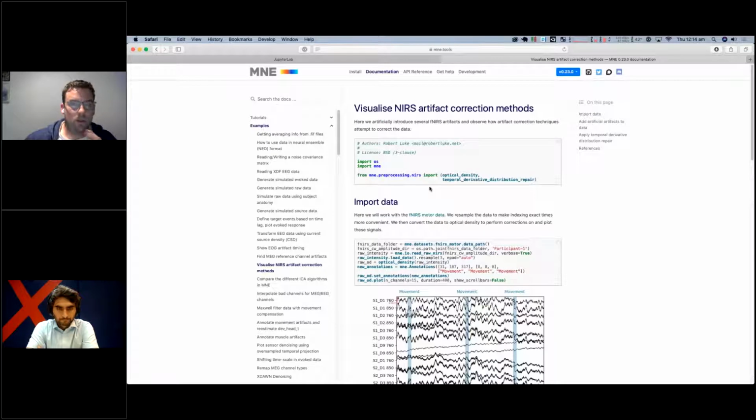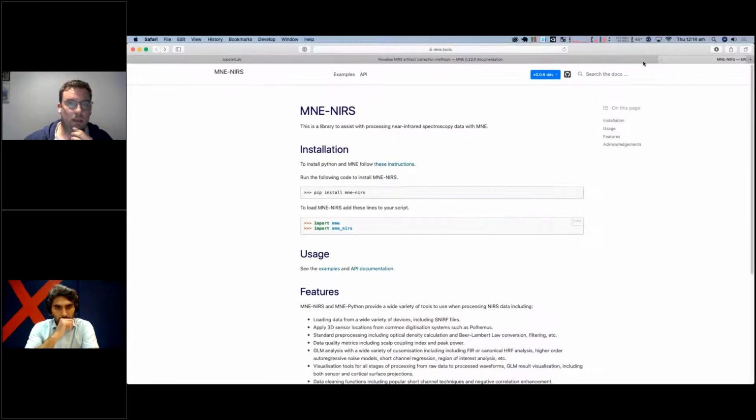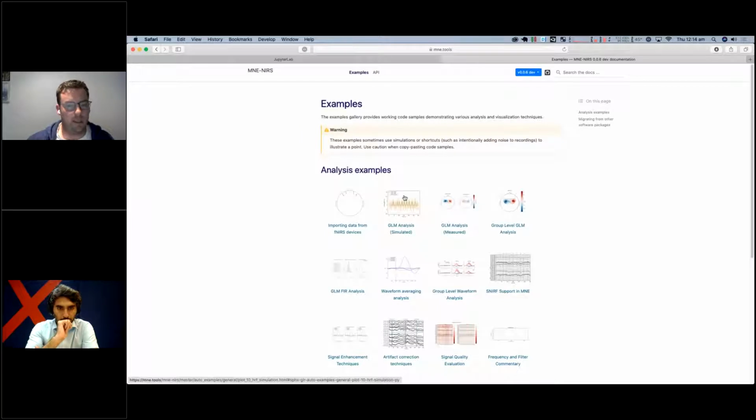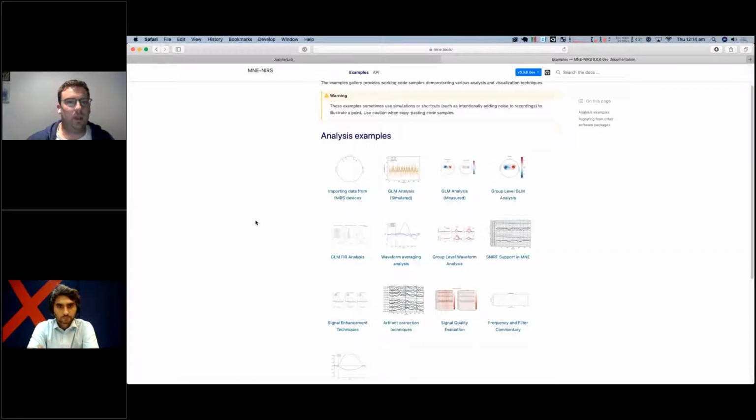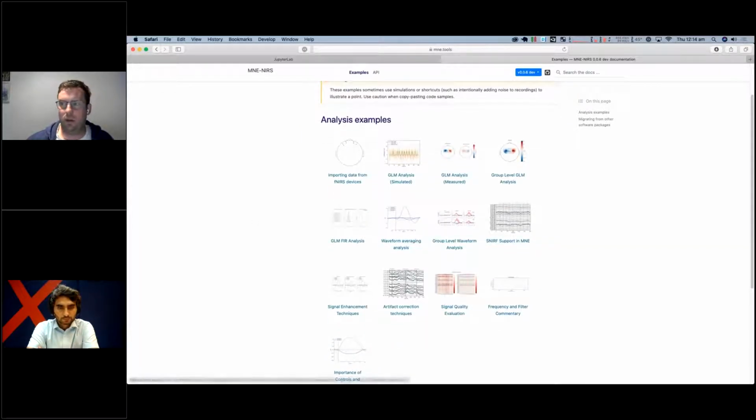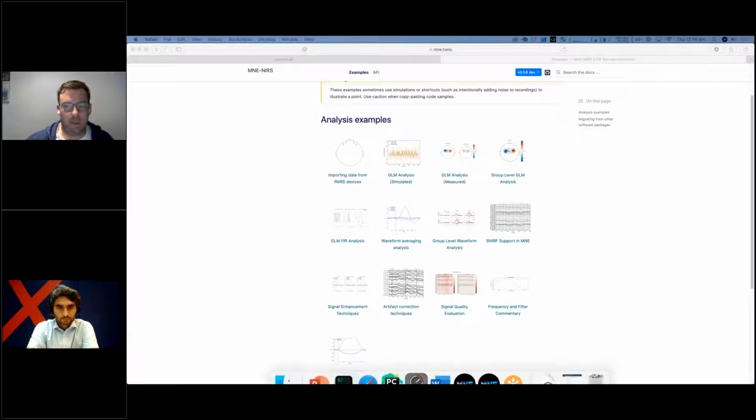And what else is useful? So this is the MNE package, and it handles your basic generic concepts. But for anything specifically fNIRS related, there's a second website which you should go to, which is the MNE NIRS package. And this is the one that we'll work on today. So it also has an examples tab. Similarly, it has examples, but these are now all fNIRS specific. So they are relevant to today's discussion.